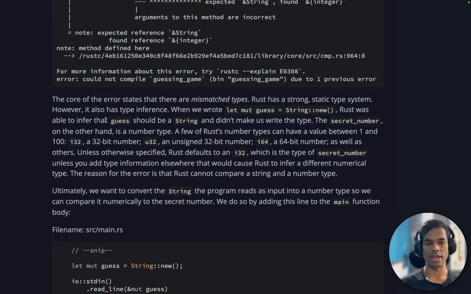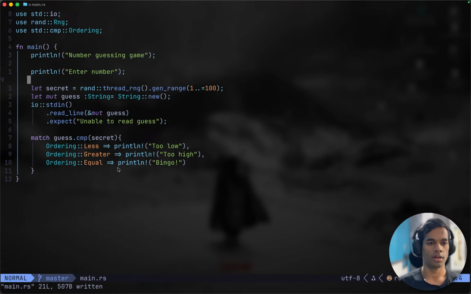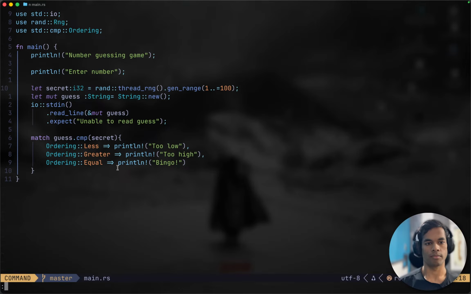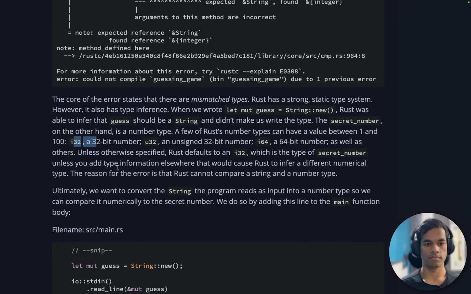Okay, but with that, it didn't make us write the type. The compiler was able to infer the type of a string. The secret number, on the other hand, is a number type, I32. Yes, we can write I32 here. We don't have to because of inference, but of course, let's write it.